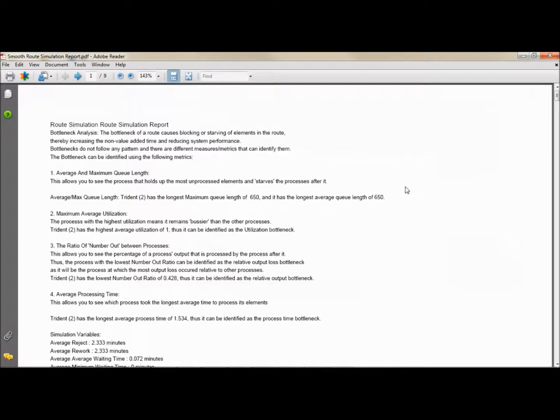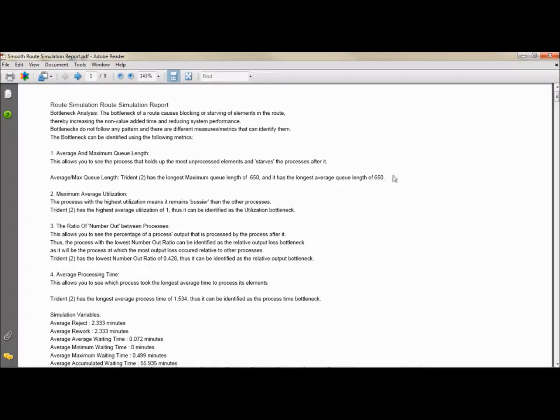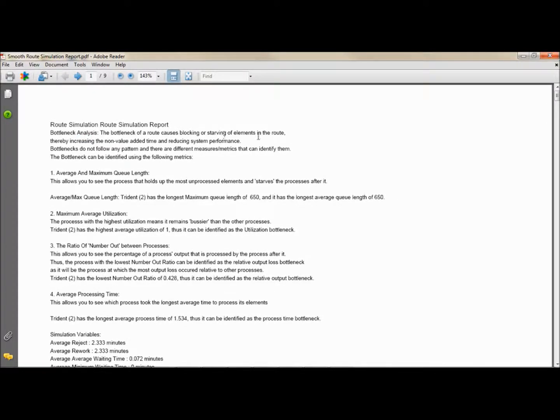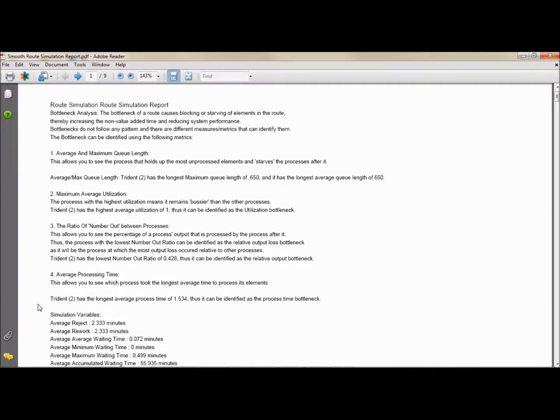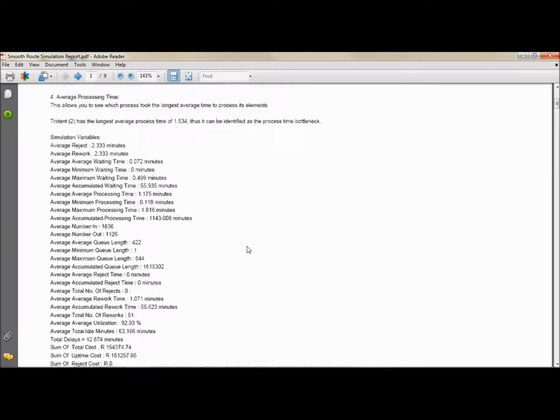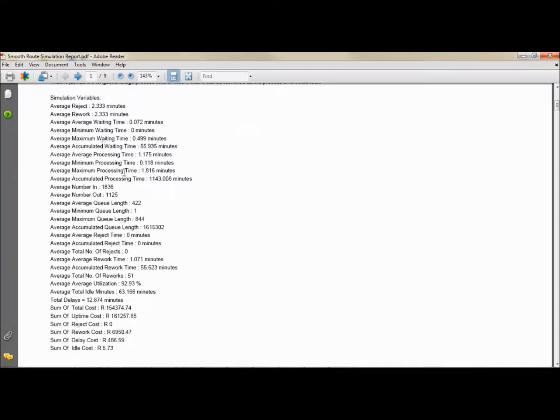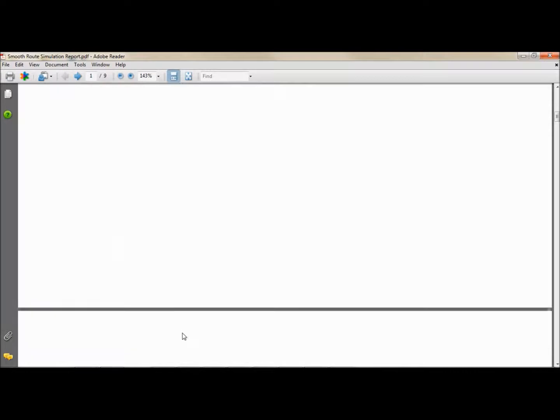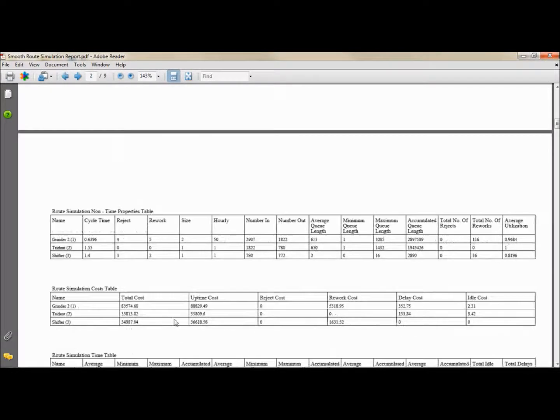And there we have the bottleneck analysis based on average and maximum queue lengths, maximum average utilization, the ratio of number out between the individual processes, as well as the average processing time. Now we can scroll down, and those are all the final average values for the simulation. And we can actually just go down again. We want to now see the three tables that are generated for the simulation.